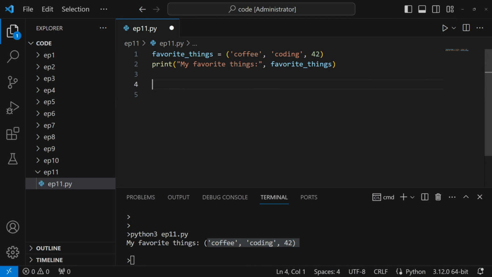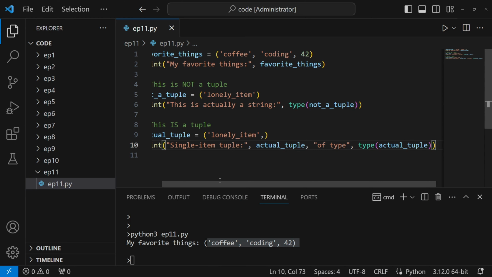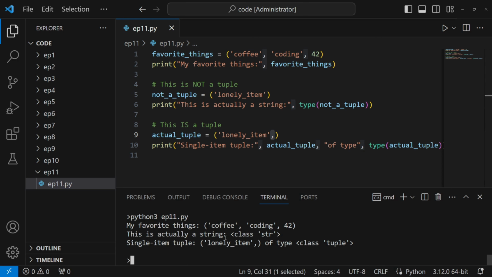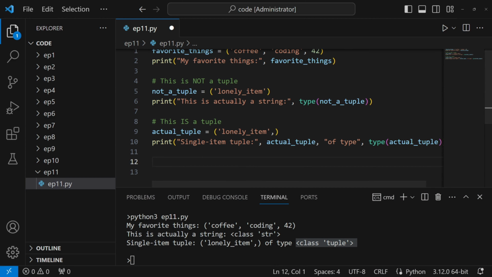Simple, yet effective. But wait, what if you have just one item? In Python, creating a single element tuple can be a bit tricky. If you don't use a trailing comma, Python gets confused and thinks it's just a regular old parenthesis. Notice the difference? That little comma tells Python, hey, this is a tuple, even though it's only got one item. A small mark making a big difference.